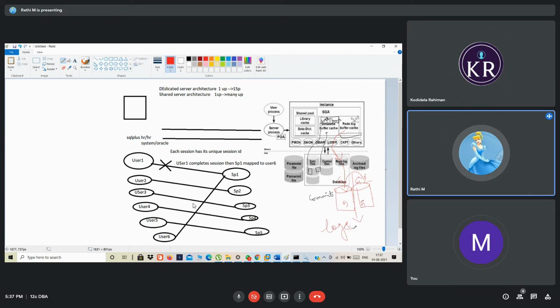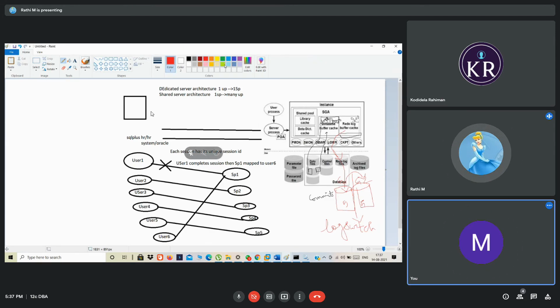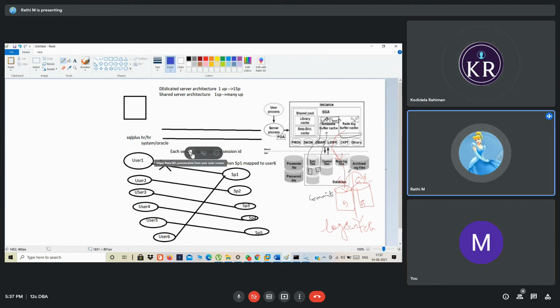Log switch is an event, please keep in mind. When will it occur? If the current redo log file is filled, a log switch will occur automatically, and after the log switch, the redo entries will be saved to the other redo log file. Understood? So this log switch will trigger the process called CKPT.